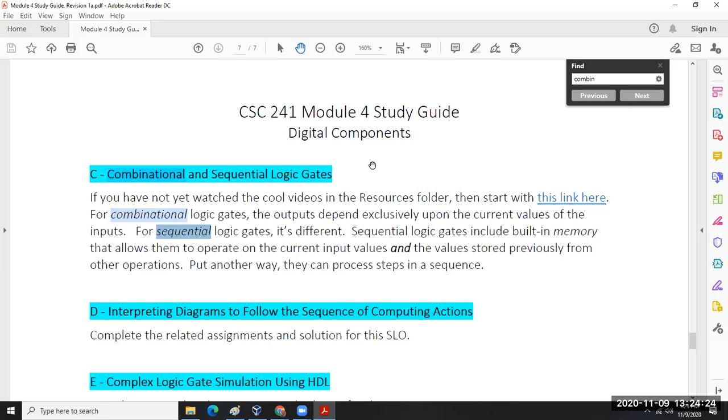Yes, correct. So if the criteria for a question says you need a logic gate that can process steps of a process, that's a great question, LaQuinn, and I might even use that for a question because it's very sensible, right? You need a logic gate that can handle or process the steps in a sequence. Would you use combinational logic gates or sequential logic gates? And the answer would be sequential. Does that answer your question, LaQuinn? Yes. Okay. Are there any other questions about the difference between the two broad categories of logic gates?